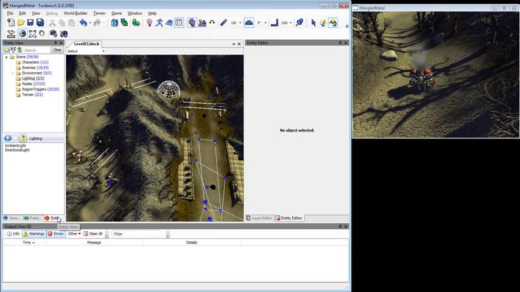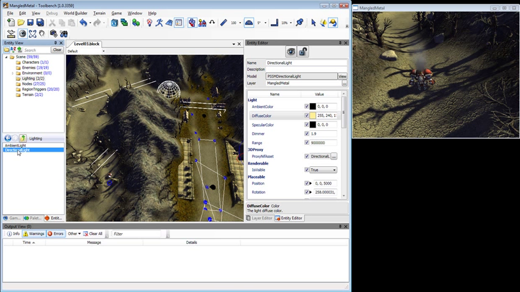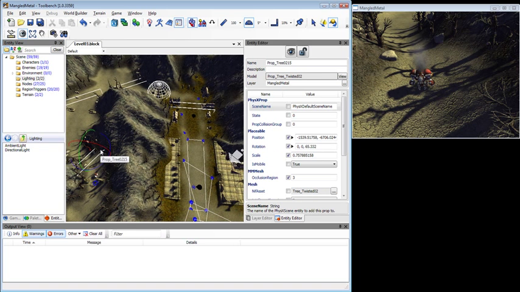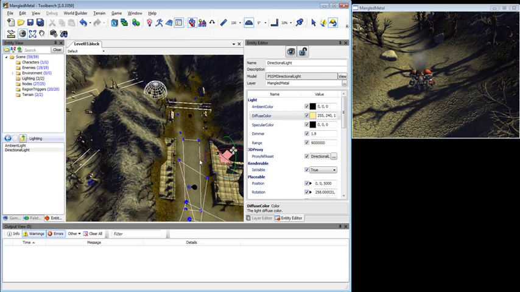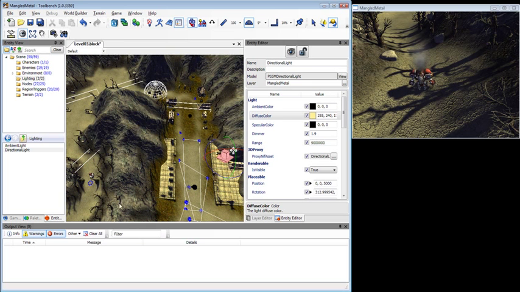So here I'm in my entity view to see all of the entities that are defined in the game. I'm going to go to lighting and I see I have an ambient light and a directional light. So here's the directional light, and you'll see that if I change my rotation mode and I rotate the light around, that inside the editor the shadows update in real time.